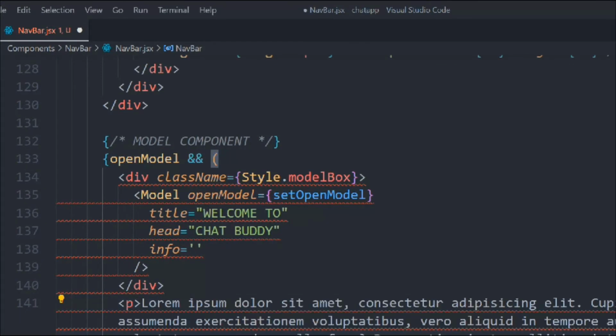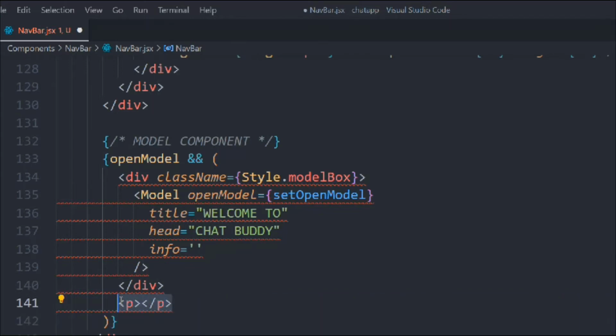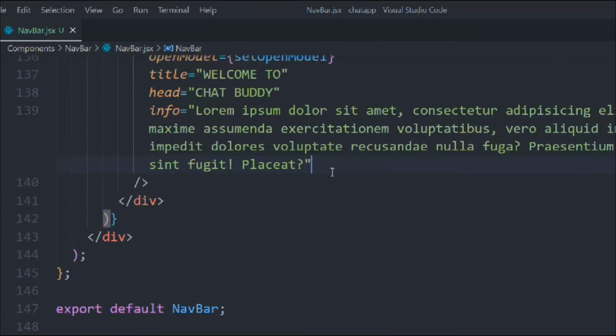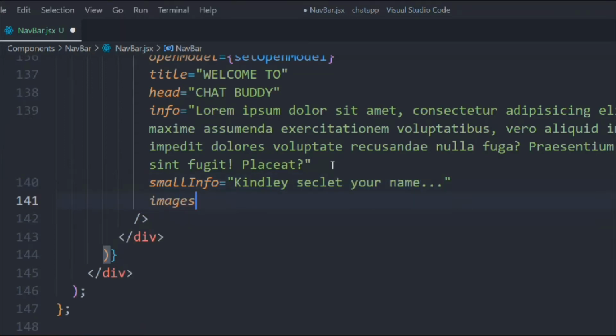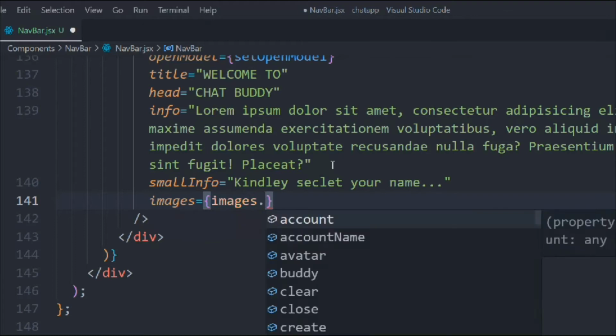Simply grab this text and paste here and delete this one. Okay, so this is the info we have. Now we'll take this small text, small info. In that we'll say kindly select your name. We'll take the images and we'll get this image from the hero.